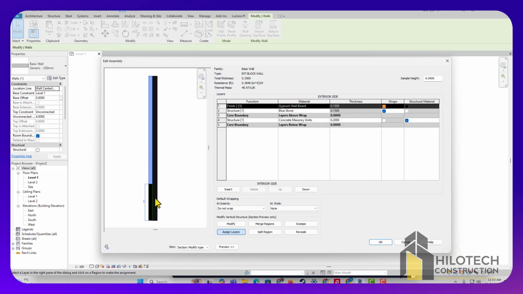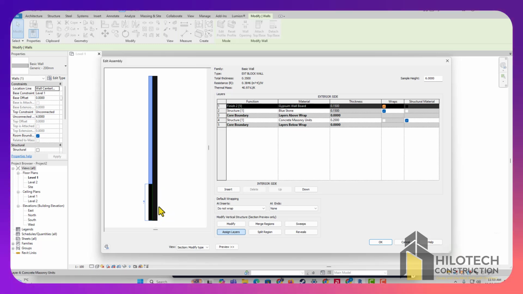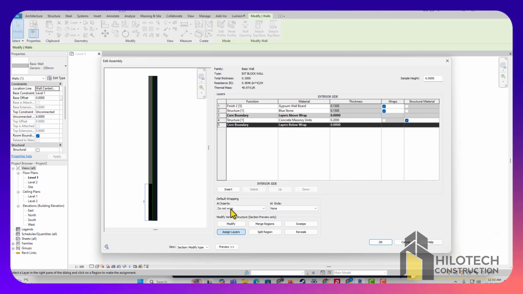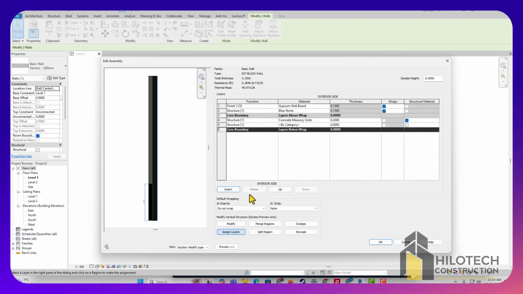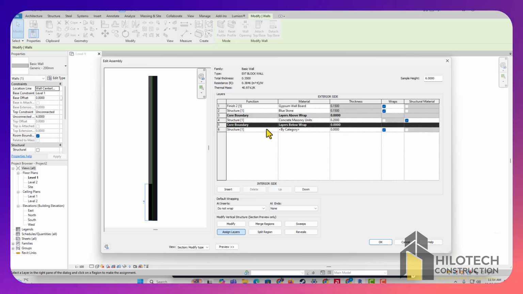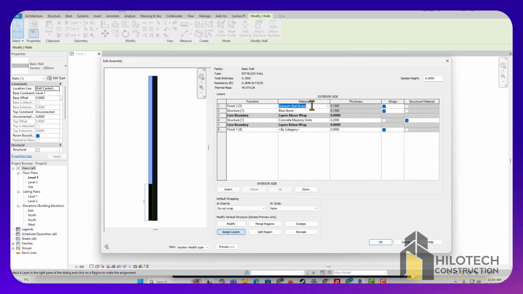Now you can do the same thing and continue building your wall on the inside. I'll just do one on the interior. I'll come down here and click on insert, but you always want to make sure that the main structural layer, which is this one in the center, is in between the two core boundary layers. So I'm going to click here, move this up and make sure this is down. I'm going to change this to be a finished layer, and then down here I'll give you the same material, the gypsum wallboard.